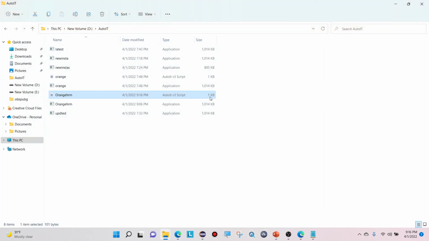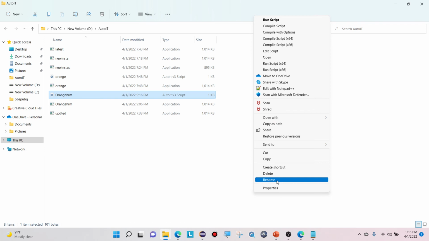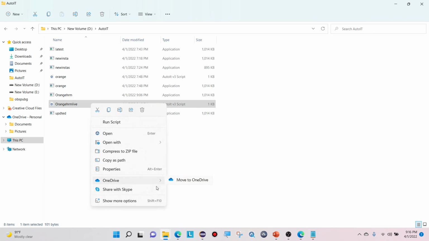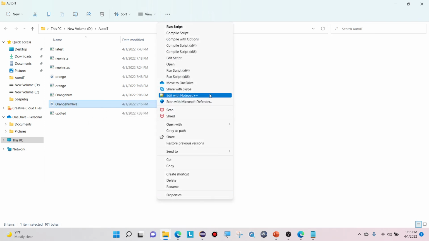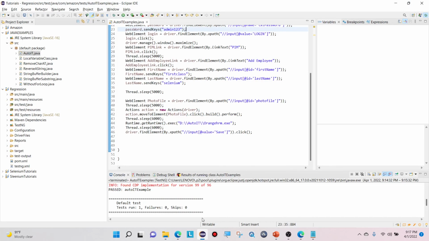So again I have to compile. That's the reason I am creating it with a different name. I rename it because we already have one .exe file with the name orangehrm, so that's why I'm naming it orangehrm live. Let me compile it one more time so that you get a new compiled .exe file. Once this is done, I am going to mention this orangehrm live.exe file inside our script.